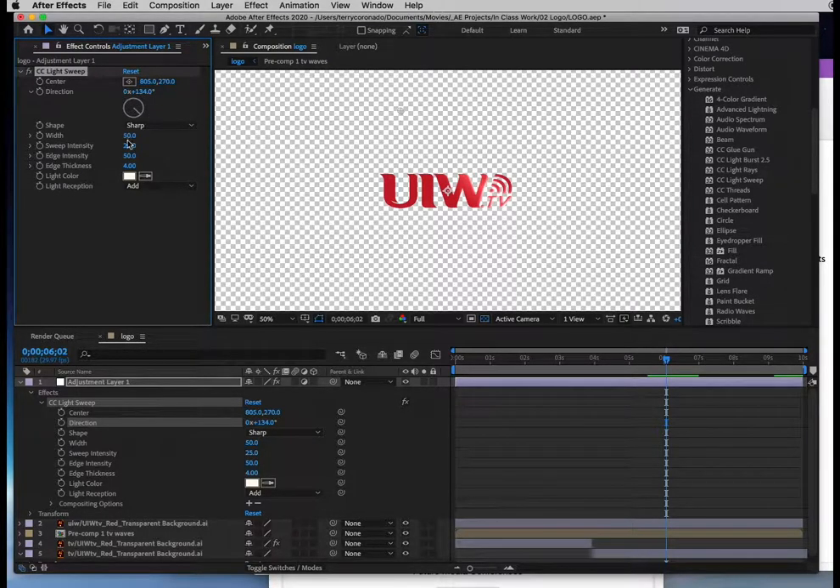I can also adjust the sweep intensity, like if I wanted it brighter, I could definitely do that. If I wanted the width of the sweep to be wider, I can adjust it there. And the intensity of the edge. So all of these properties you can adjust and you can animate. All right, so let's start where we're going to animate the center point, because this is in relationship to the position of the light sweep.